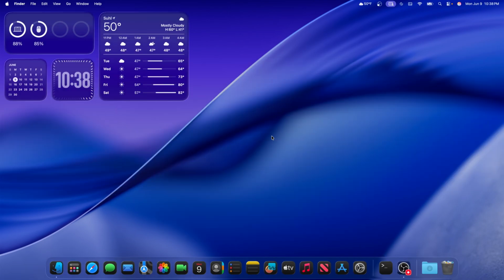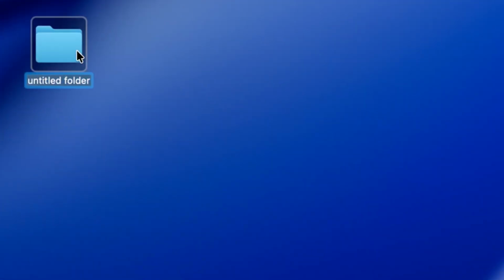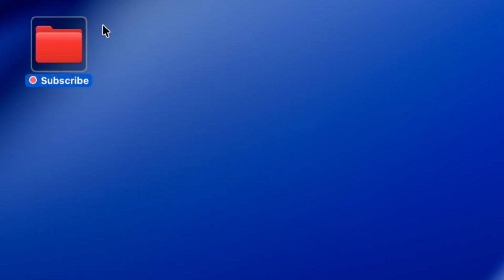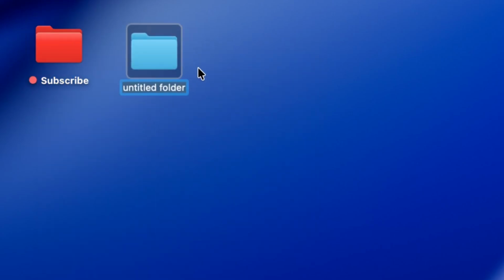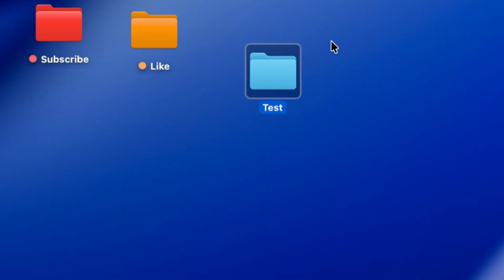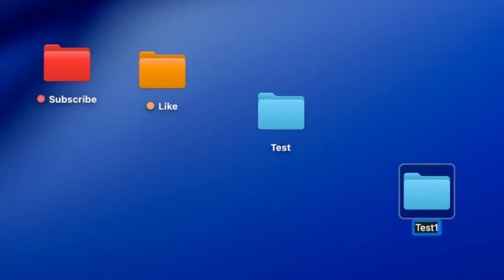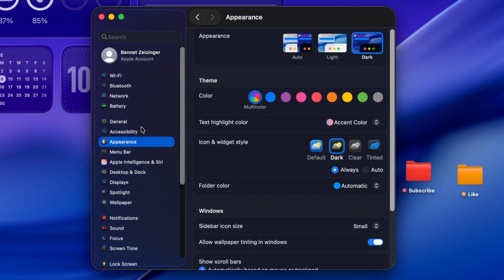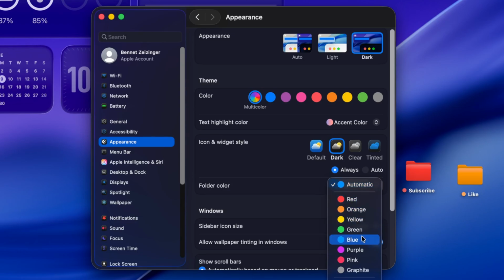Okay, speaking of ugly icons, if I create a folder on my desktop and just call it subscribe, which by the way you should do, I can right click the folder and choose a folder color, for example red, and now my folder is red. And here I have another folder, and we'll make this orange, and another test folder that is blue, and test one. So now we have two customized folders and two normal folders. And now I can go into the System Settings app, then to Appearance, and change the folder color for all folders. For example, from now on all my folders that I didn't customize are pink.